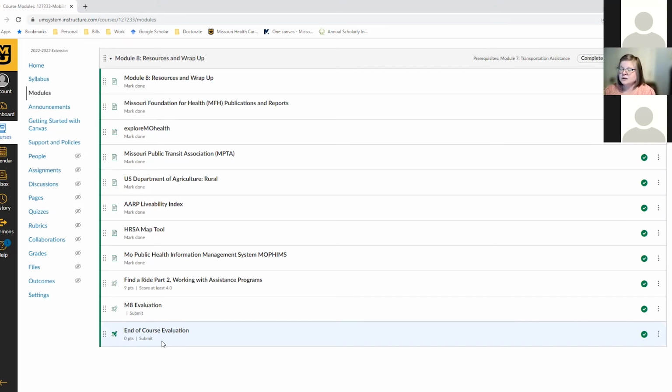We have also made evaluation, hearing back from the student, a major part of our curriculum and also a required part. So each module has its own evaluation, and it is required that the student complete it and submit it before they can move to the next module.